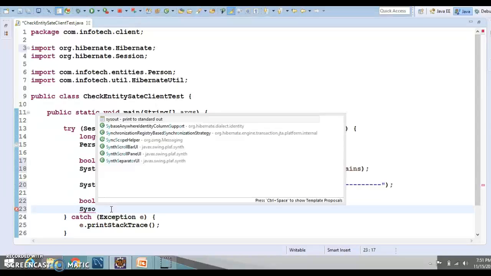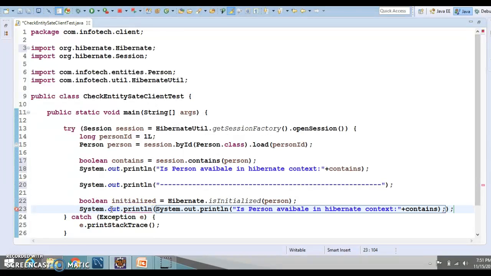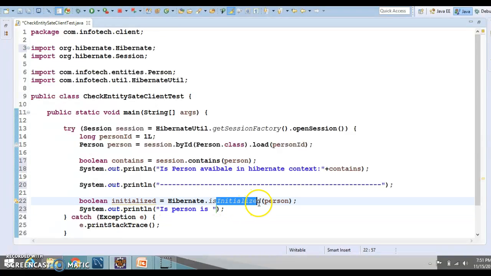Of course, the person is initialized in the session. So, Hibernate.isInitialized(person). I'm just going to print the return value of this API. We are expecting a true value to be printed over here.